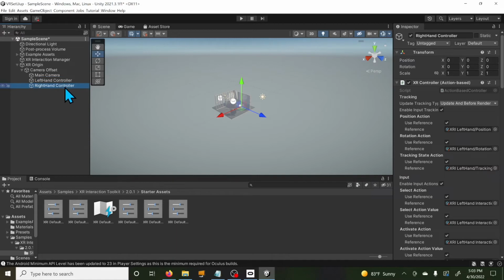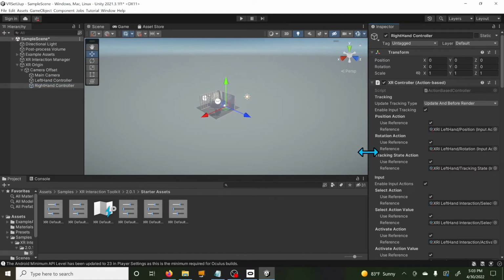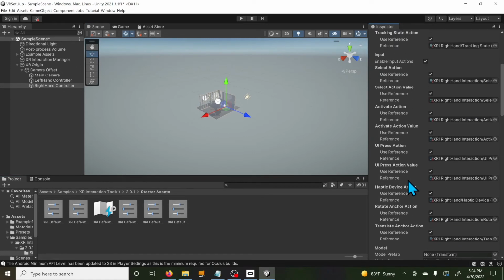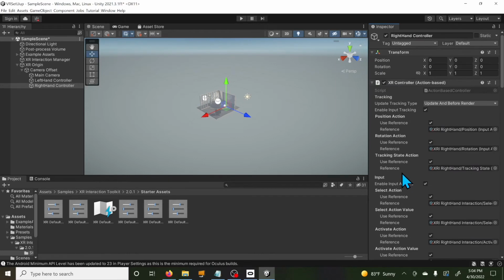If I look on the right controller, it looks like it didn't map this one. So what I can do here, all I have to do is, while I'm still in this starter asset folder, click on the right hand inputs and just drag it over into the inspector. You can see all that changed for me right there, and now it's referencing the right hand.